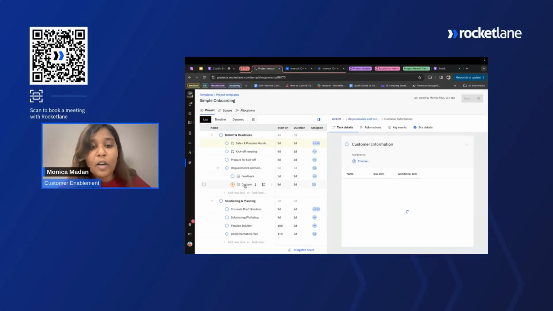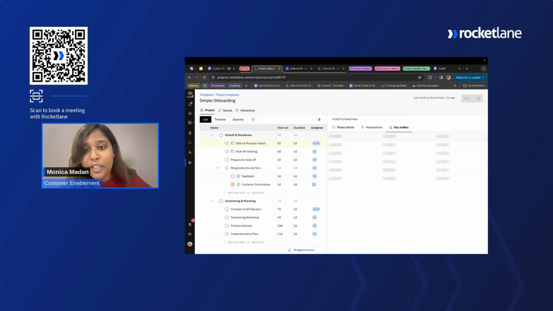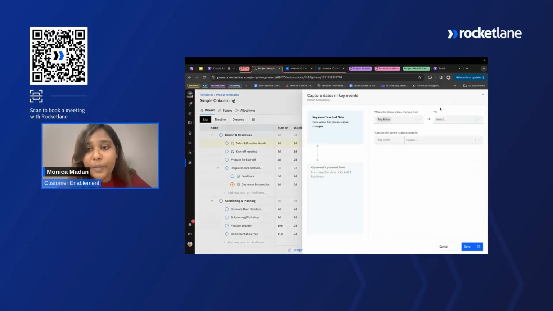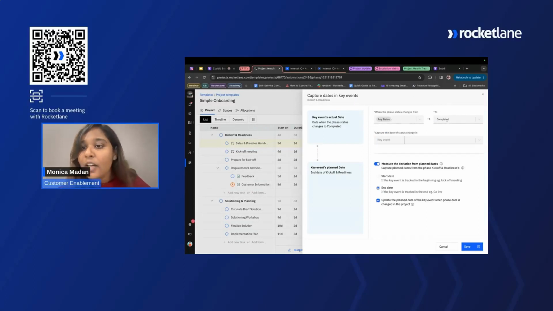Here, you can set it up for the last task of the phase or the entire phase itself. So let me set up the key event for this phase where I say when the entire phase changes status from anything to completed by you. So whoever is doing this phase, if they change the status from anything to completed, the key event kickoff end is going to get captured.